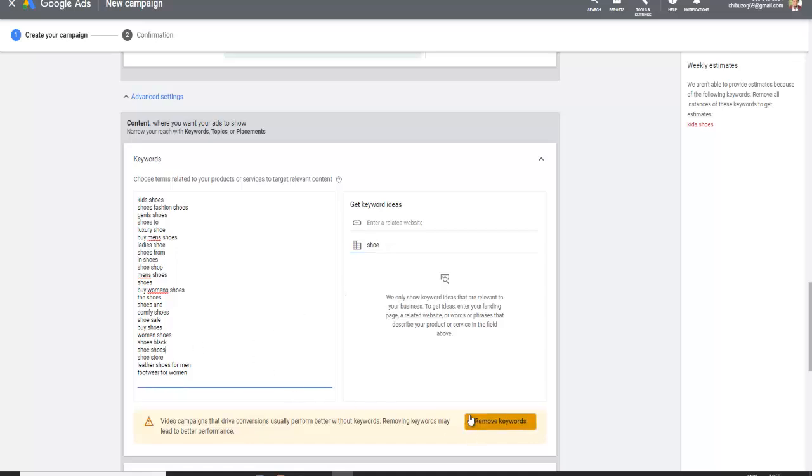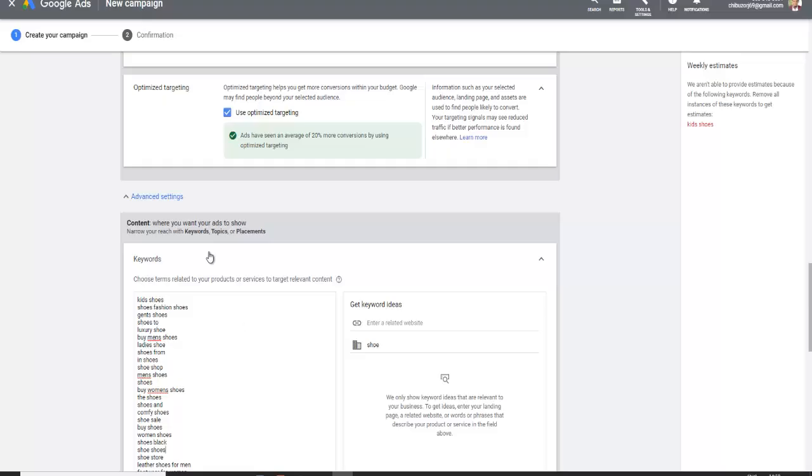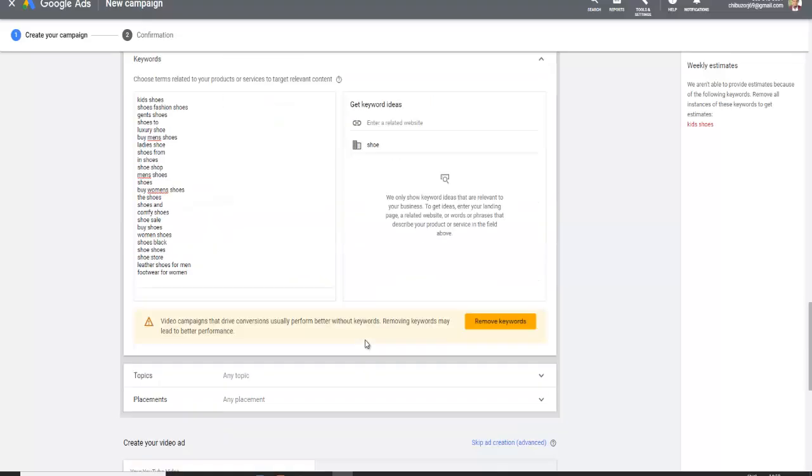All right. But if you don't want to add keywords, you are free to not add keywords. You can see keywords, topics, placements. We can decide not to add particular keywords of your choice. If you don't want to, you are free not to. But it is obviously the best way to narrow your audience to the specific people that are likely to buy your product, because this is what they are searching for on the internet.